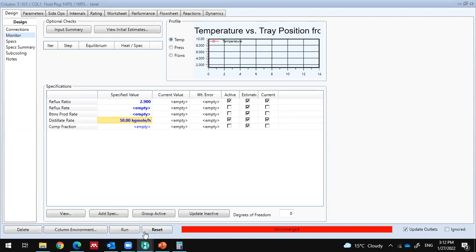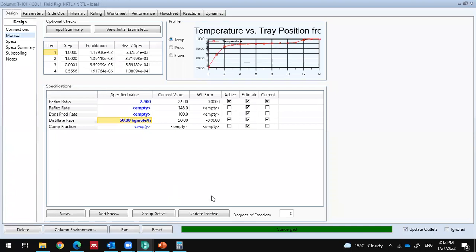Okay, and once we put this value, I need to click on run again and see if the column will converge or not. Yes, it converged. Okay, with this information, it converged. So you see, by providing any of the extra information, the degrees of freedom now say 0, and it can converge. Or even if you don't have this, you can just add any other specification that is available to you, and you will be able to converge the column.